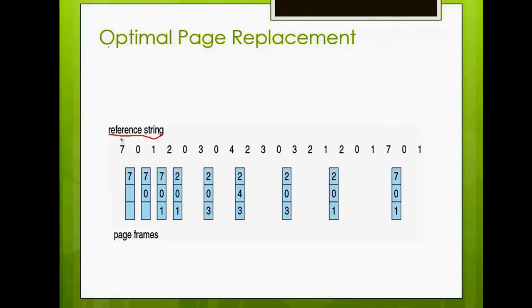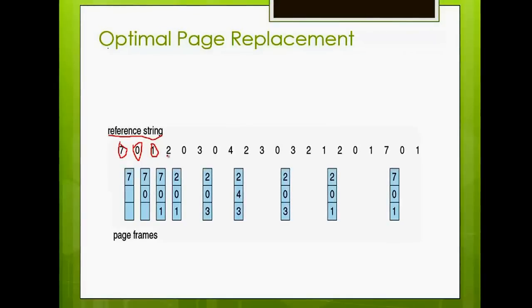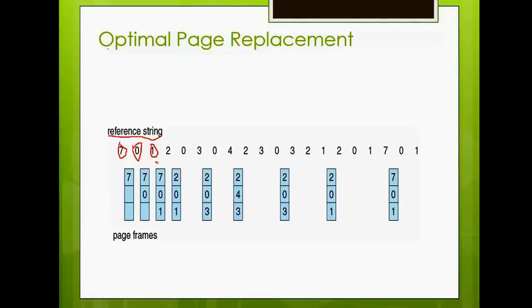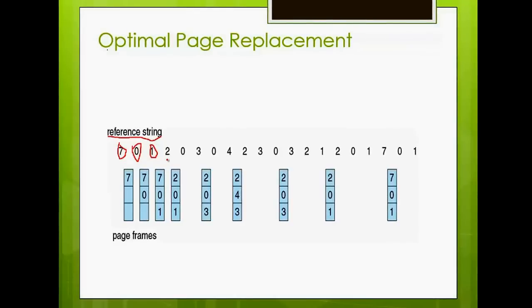Now 7 comes, page fault, 7 is put into an empty slot. As usual, 0 comes, page fault, it is put into an empty slot, 1 comes, 1 is put into an empty slot. Now when 2 comes, there is no empty slot available, so some frame has to be replaced. Which frame is it? According to the optimal page replacement algorithm, you need to check for the page which does not occur in the near future, or which is the farthest towards the right among the three pages.